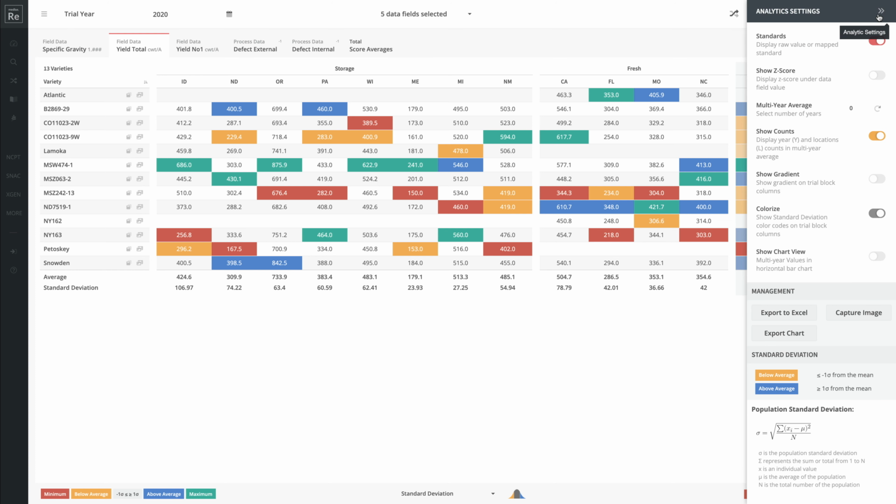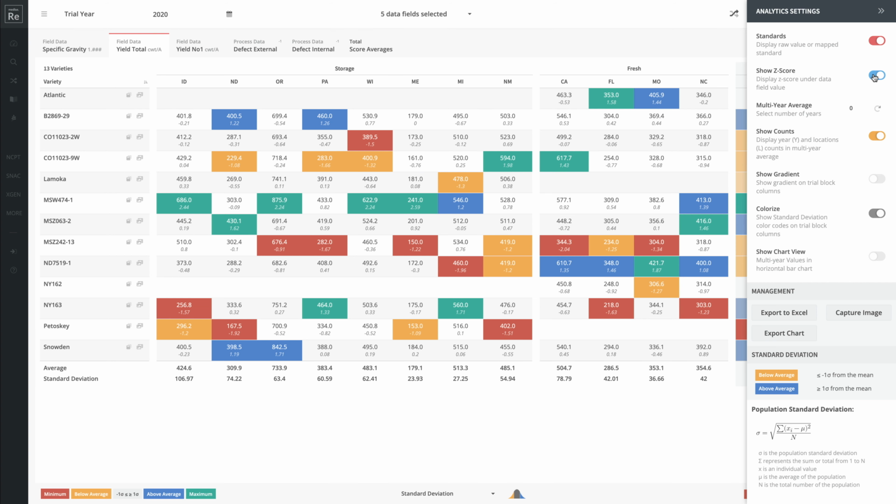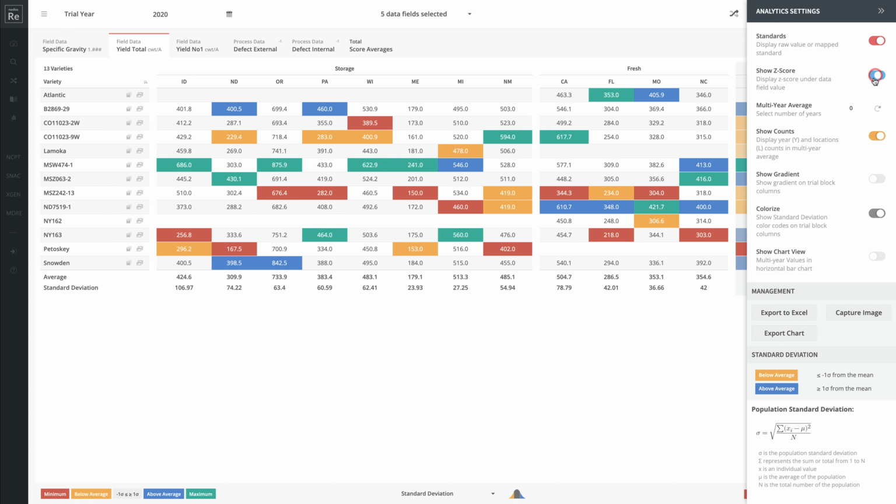So let me go ahead and click on analytics settings, and you can see we have the standards in here again, so you can turn that on and off. If you're interested in seeing the z-score, so what is that z-score value that is driving the shading and is driving the calculations, you can turn that on and it will show you those values underneath the actual data field value that you're looking at. This could be beneficial if you're trying to understand more of the details behind the data. I'm going to skip these two at the moment.